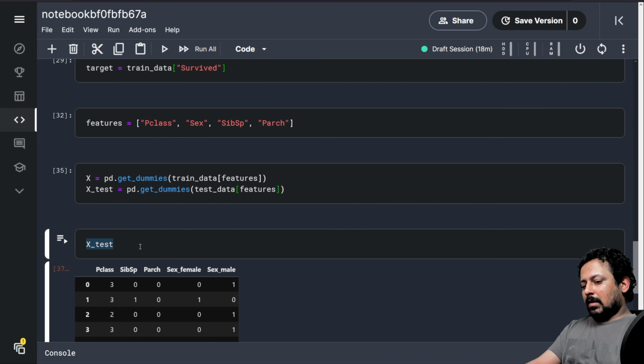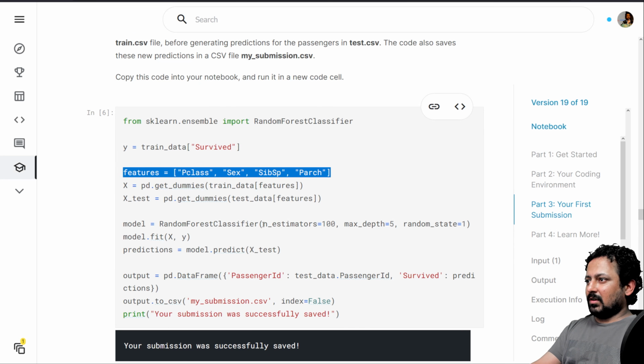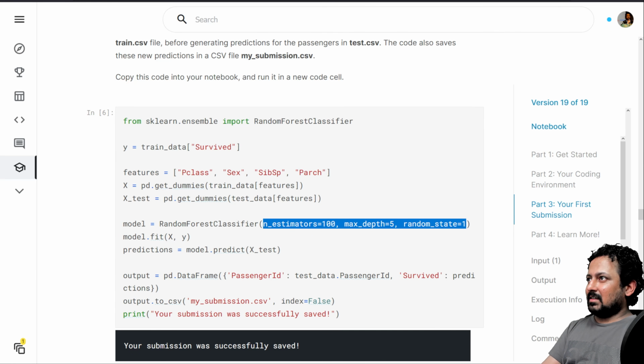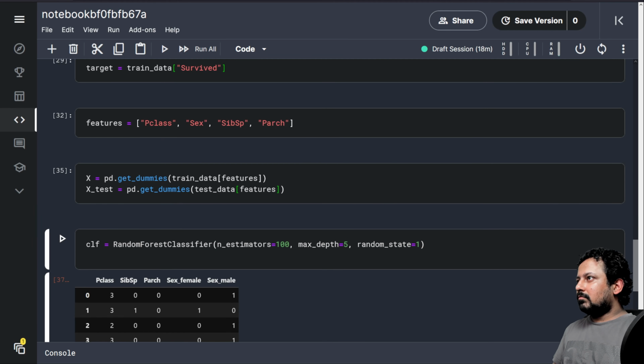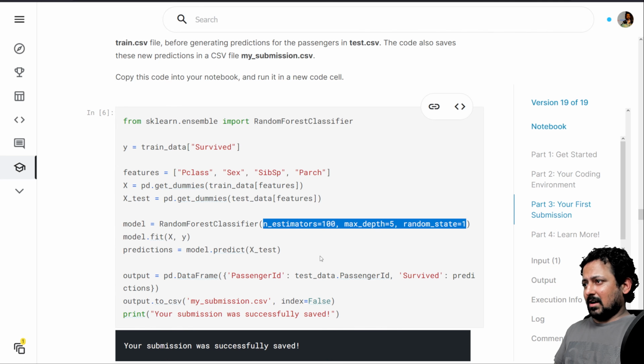And now you train your model, which is your random forest model. So CLF is random forest classifier. Let's see what parameters we are using here: number of estimators, max depth, and random state. Don't worry much about parameters at the moment. Number of estimators is the number of trees that you have. Max depth is how deep the trees are. And random state is just some seed that you set. If you don't set it, your results will have randomness in it.